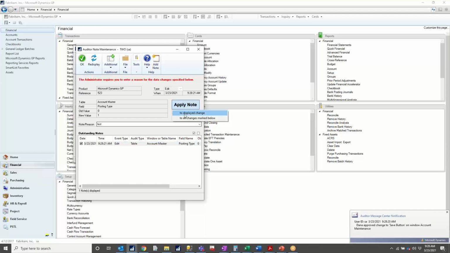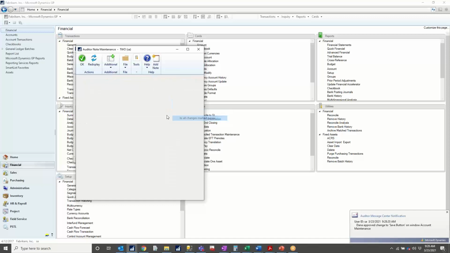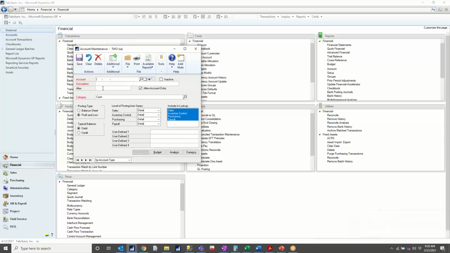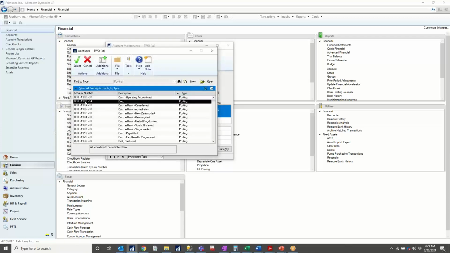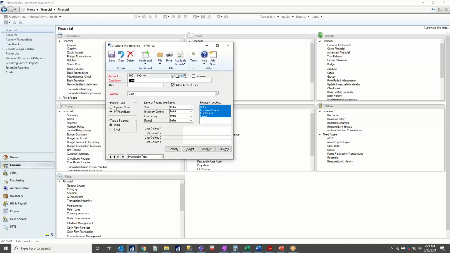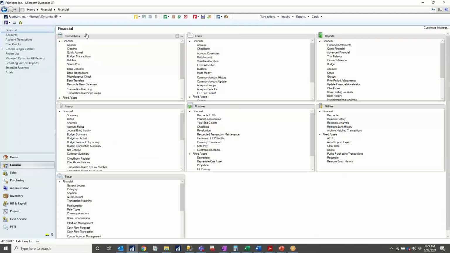So that last note window that popped up is just one from prior. It's not anything you need to worry about. That typically wouldn't happen. But you do get a little message down here on the bottom too saying that things were approved. So now if I went back into that account number, it's profit and loss instead of balance sheet. And I'll show you where we can actually see that in SmartList.